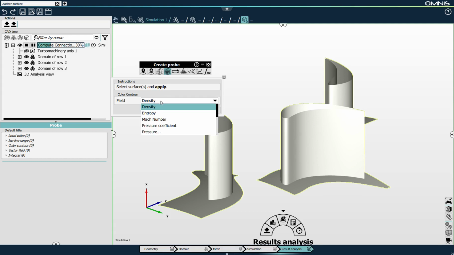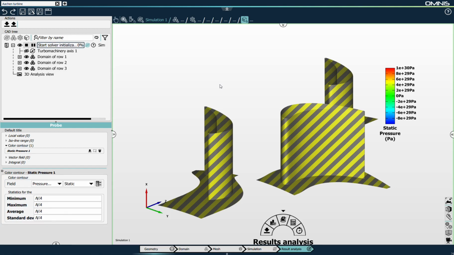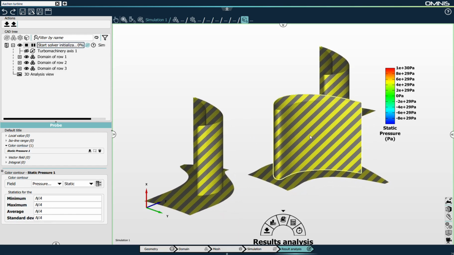So here I'm creating a color contour of static pressure, for example. The interface indicates to the user that a color contour has been requested, but no solution is available yet because the solver didn't start yet. So that's why it shows this color contour with the yellow stripes.